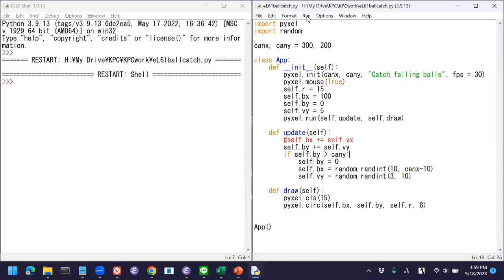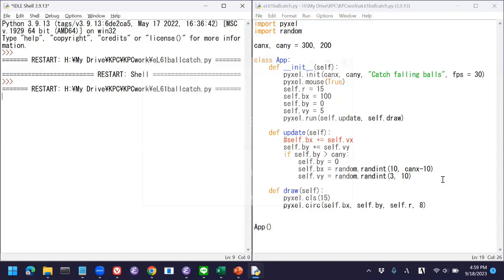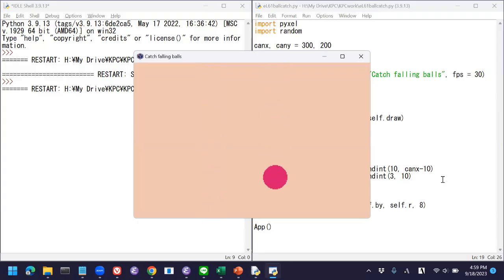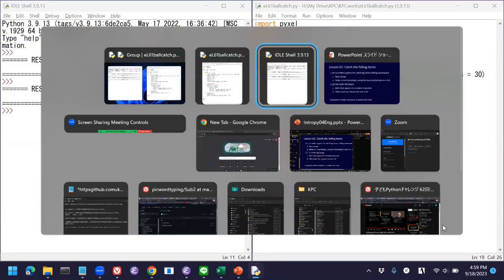Okay, that's the first one. Let's see it. So from next time, yeah, the speed is different. Okay, good. What's next? Change the color of the item.